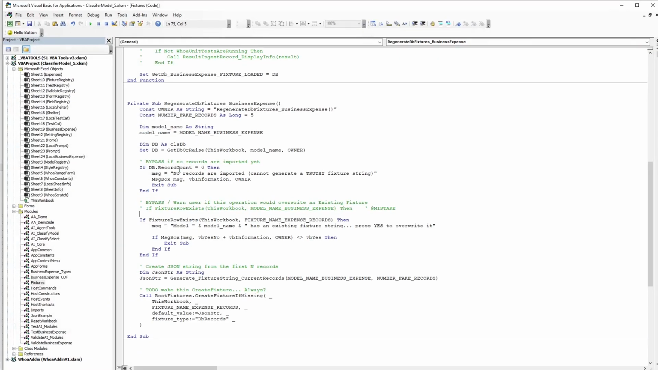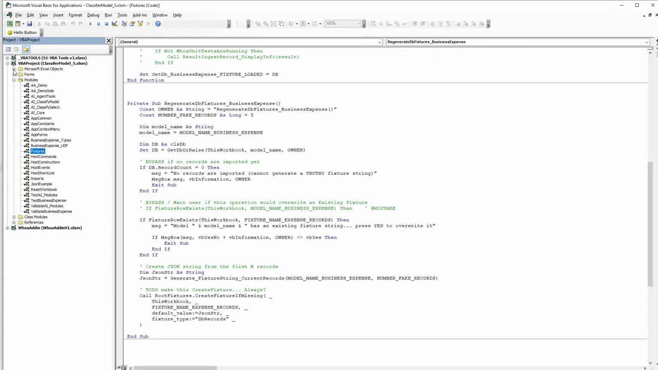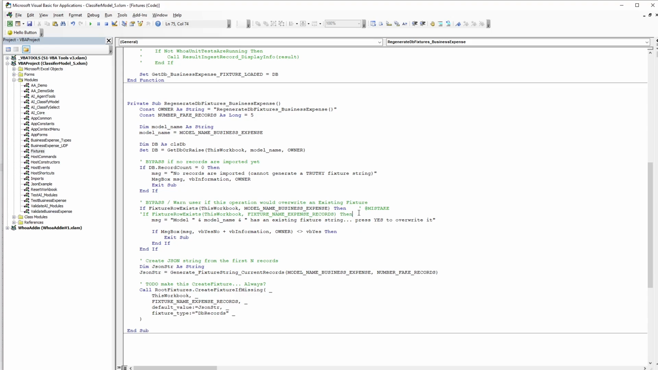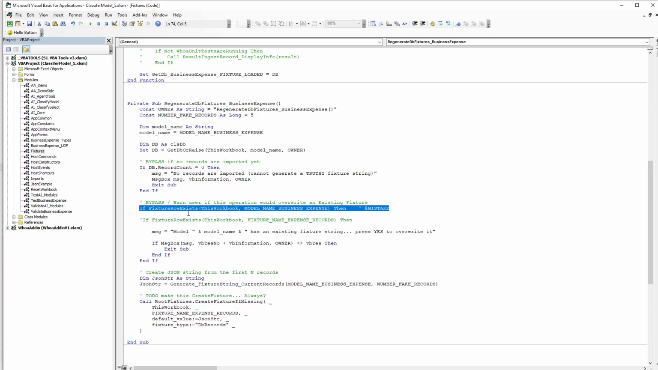Let me start with some loose ends. In the last video, where we were working on the fixture module, it was getting late and I made a mistake. This is the bad line that was there. In the function fixture row exists, I was passing in the model name for the fixture name, and that's not correct. I should have been passing in the fixture name, in case anybody caught that. It sort of worked by coincidence for a little while, but as I played around with it more, the problem became evident.